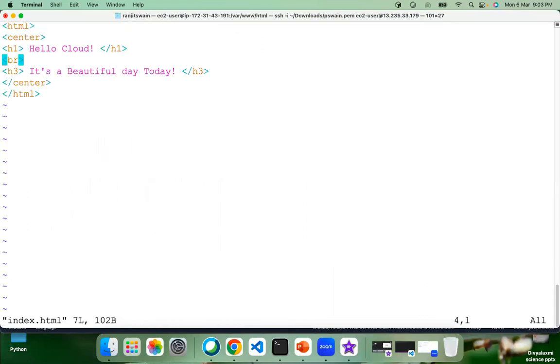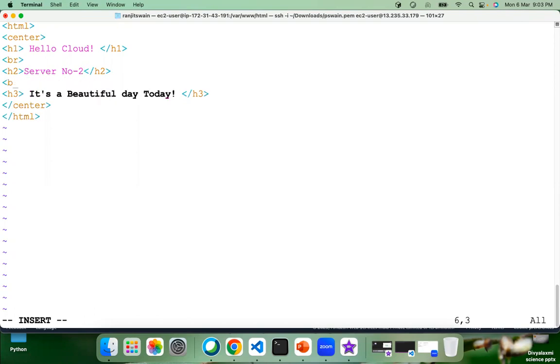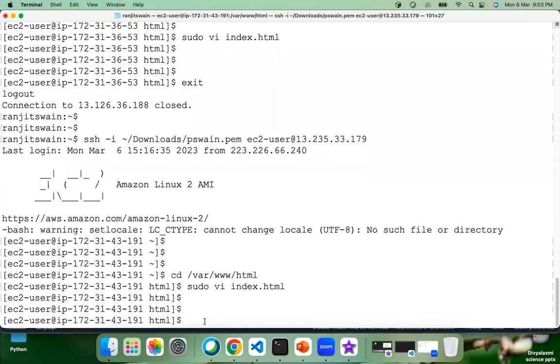index.html. So here I'm going to add the same thing again, like an h2 tag, server number 2, right? Let's give a blank line. Just save it. Done. So our 2 servers, I have changed with server 1 and server 2.